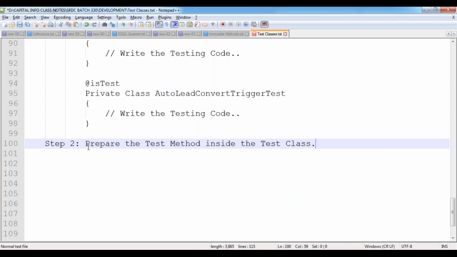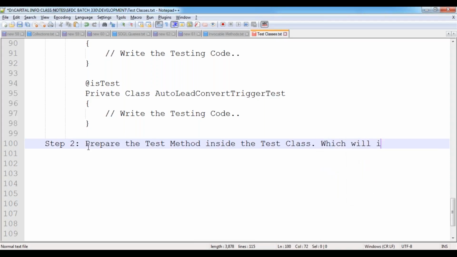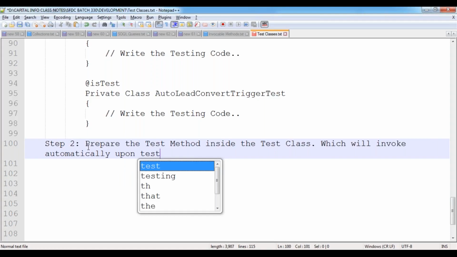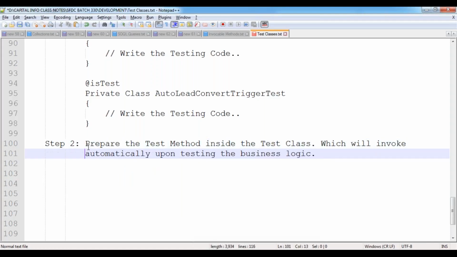Prepare the testing method inside the test class, which will initiate the testing process, which will be invoked automatically upon testing the business logic. We have to prepare a testing method over here. How to prepare the testing method? Now let's see the syntax. Upon preparing the testing method, we have to follow some specific rules.